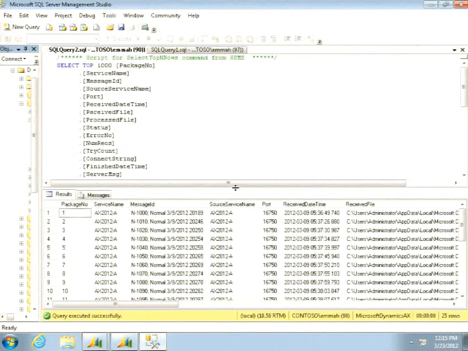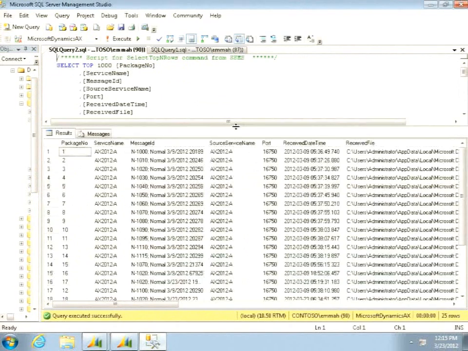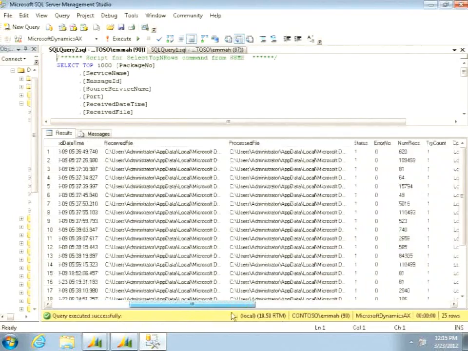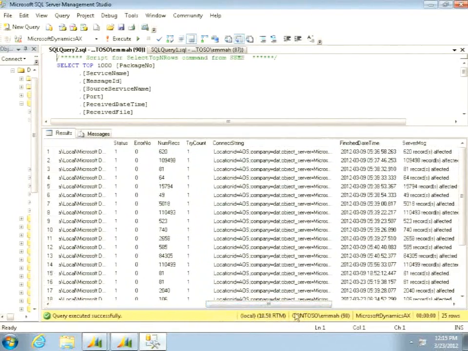If we just want to quickly look at what's in here, you've got the package number. If you keep the package files, there would be a corresponding file out there with this number on it, number 1. It tells you which service created this record. There's the message ID, that it was an N1000 job, the date, where it came from, the port it was using, the time, then the actual location where it is being stored, and then the status.